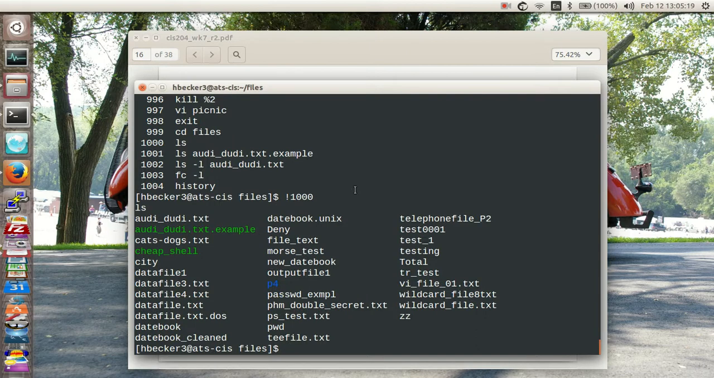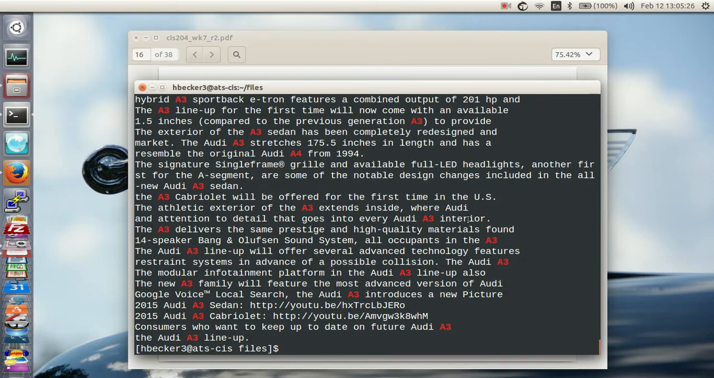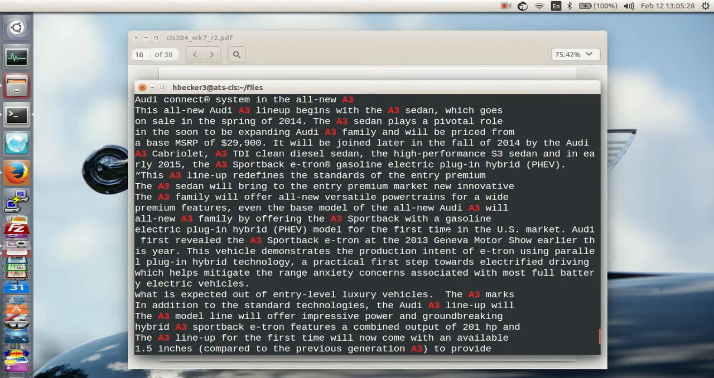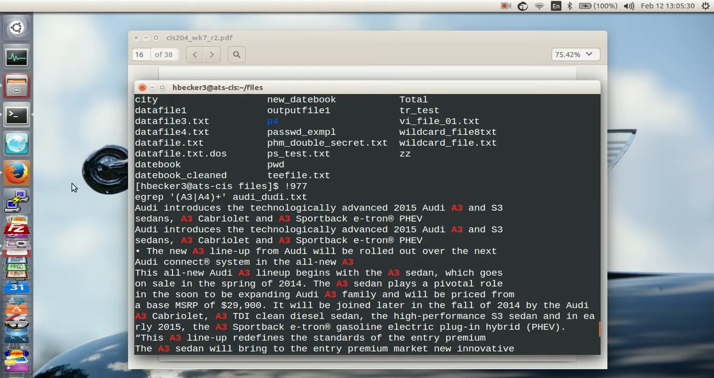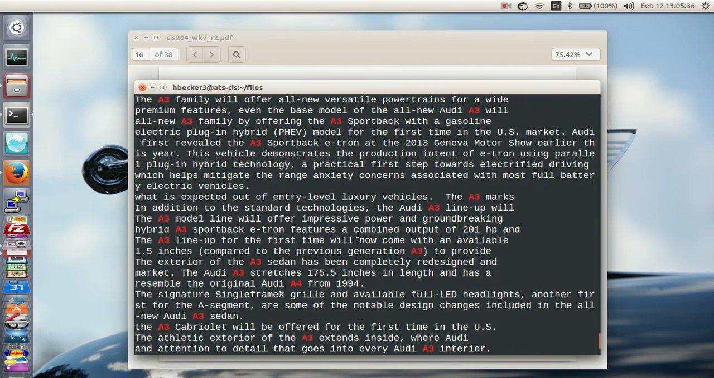For instance, 977, right? !977. Hey, it found the A3s and A4s like I asked it to, right? There it is, egrep A3 or A4 in the outydoody.txt. Found all of the A3s, and somewhere around here there's an A4. Sure enough.